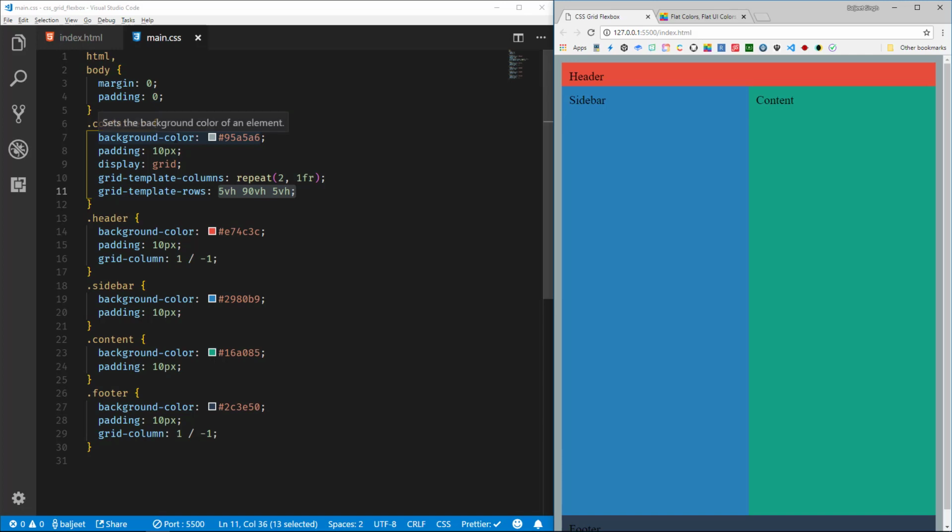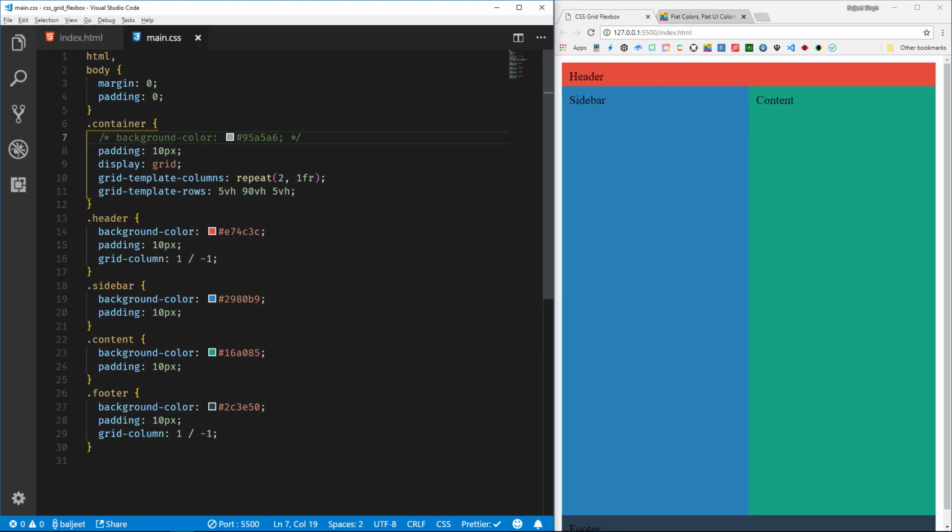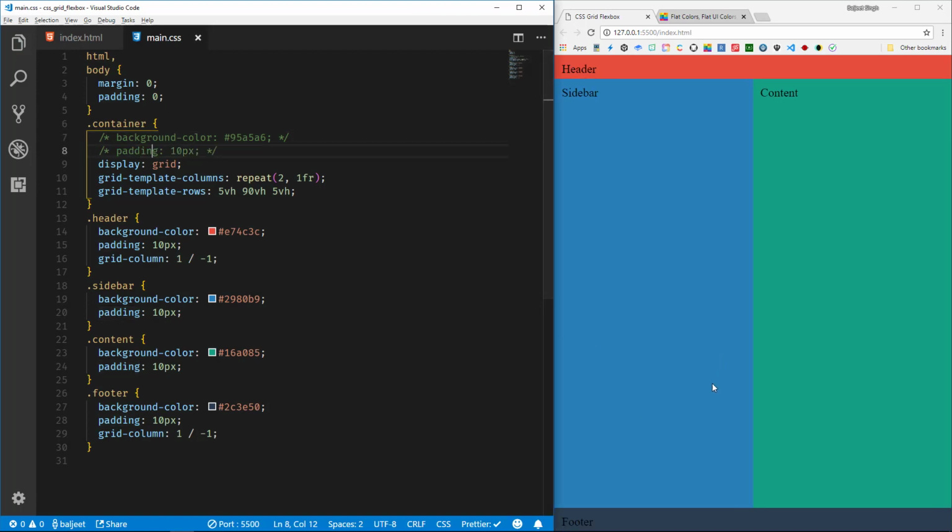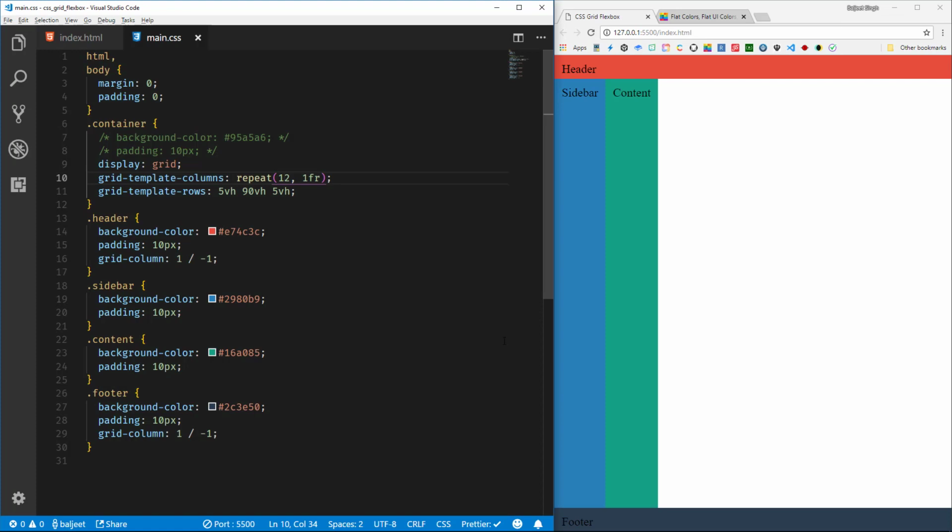Actually what I can do is I can remove this background color now, and maybe we can remove this padding also. Alright, now this looks much better. Now what you can see is our header and footer are looking good, but our sidebar and the content are taking equal space. So we can make our sidebar take much less space than our content. Instead of this 2 column layout here, we can change it to maybe 12. So now this will be our 12 column layout.